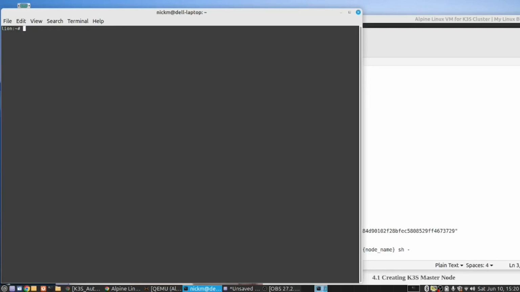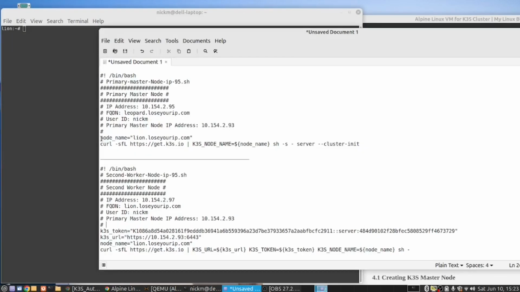I now need to use APK to add nano. And also curl. On this server, I'm just going to take the commands and paste them in.